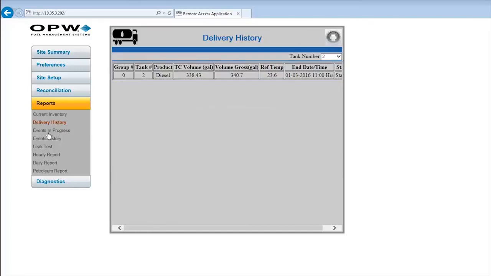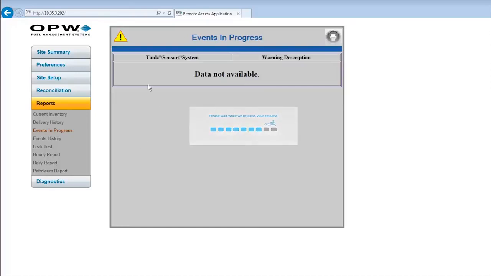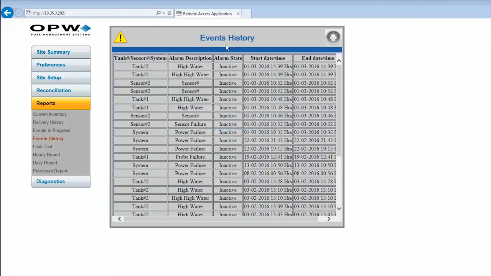The events in progress, if we had some alarms that were actually current right now and in progress, it would show us those alarms in this field and we could print that out once again on the local printer. The events history, just as it sounds, is a history of events for the site broken down by time and date and tank, sensor, or system.